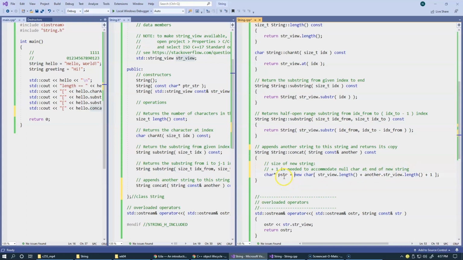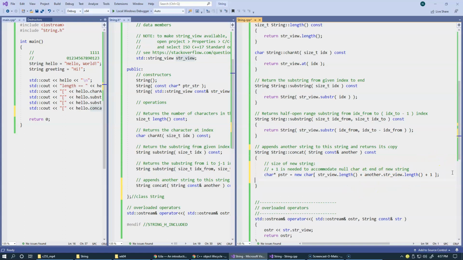So at this stage, we should have a pointer to a brand new block of memory, which is the same size as hello world plus hi plus 1. The next step, we can use the C library copy function strcpy, and we can copy, the destination will be this block of memory.